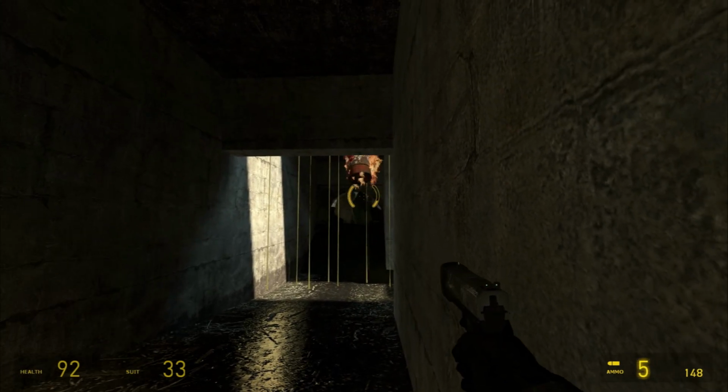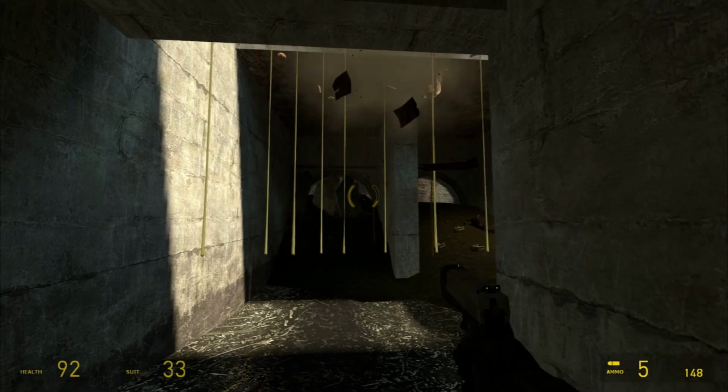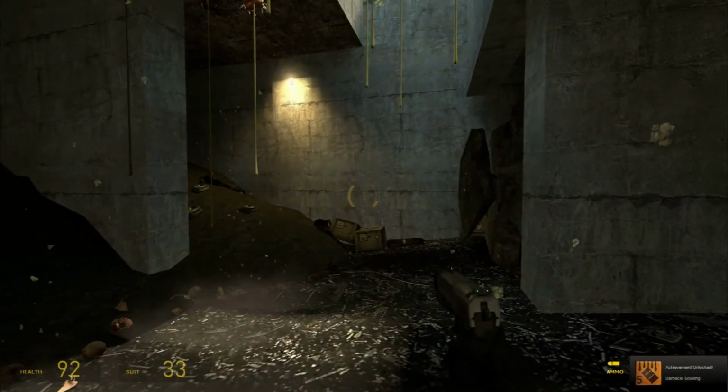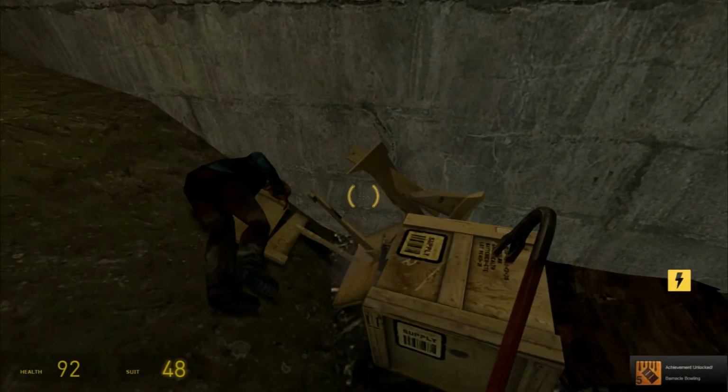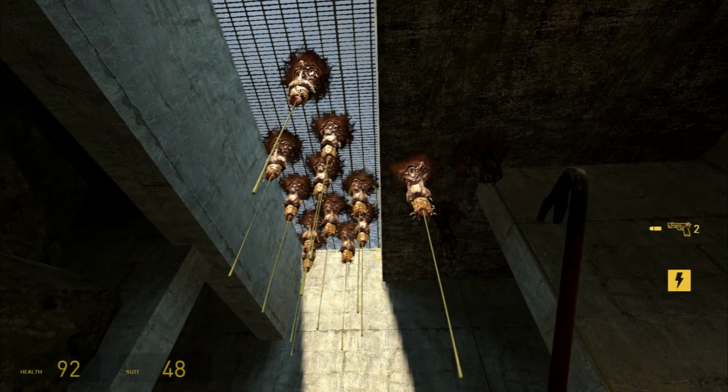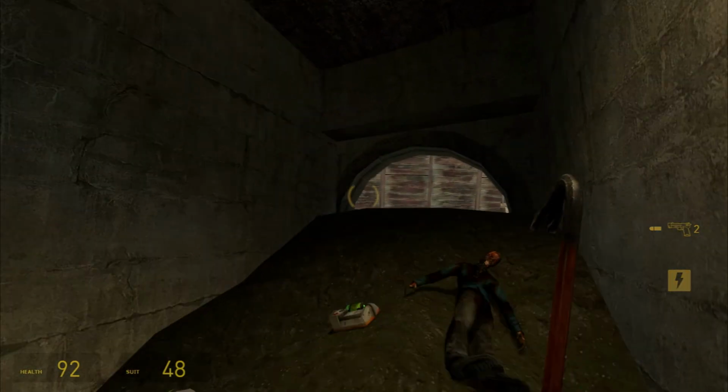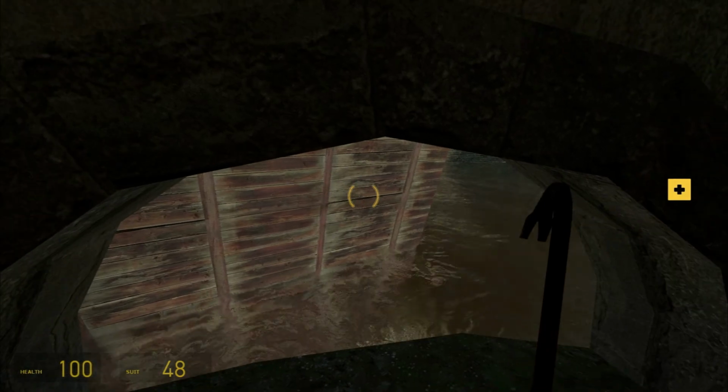Oh, that's a really smart idea. Yep. Does it kill all of them? Yeah, because there are so many right there. Oh god, there's a dead guy.